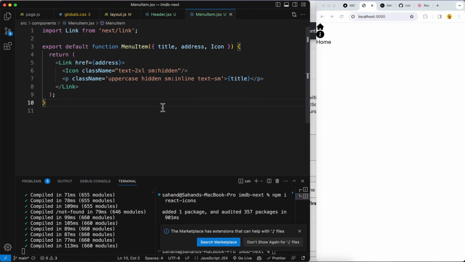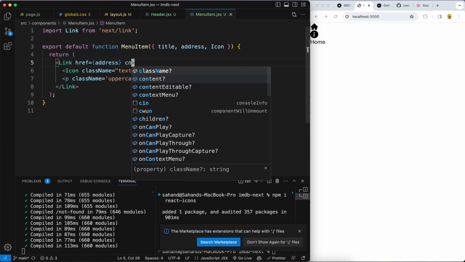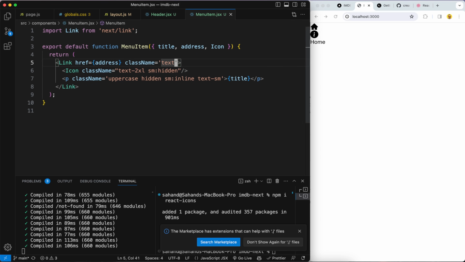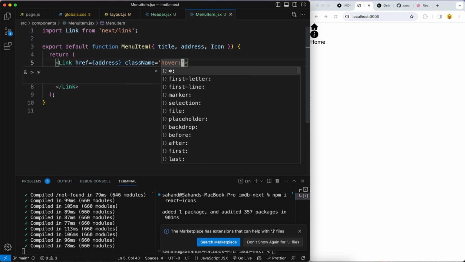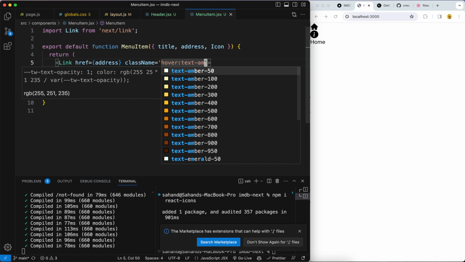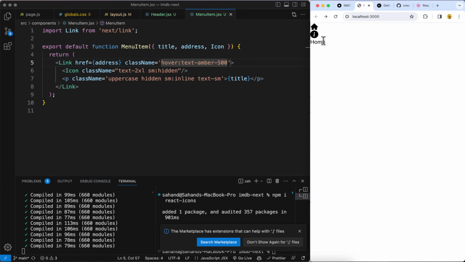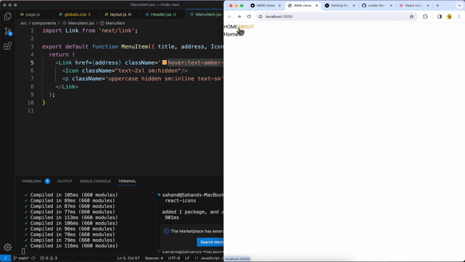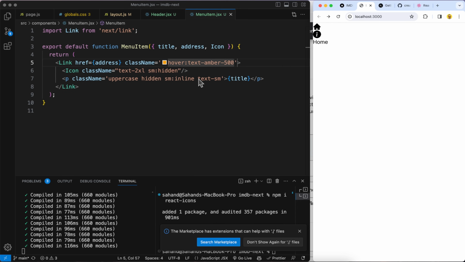Okay. So I want them to be next to each other, these icons. And also I want them to be in a color text dash amber. When we hover over them, I want to have this different color, like text amber 500. So now when we hover it, we can see the different colors, and also for the icons as well. So for hovering effect, you just need to say hover colon.